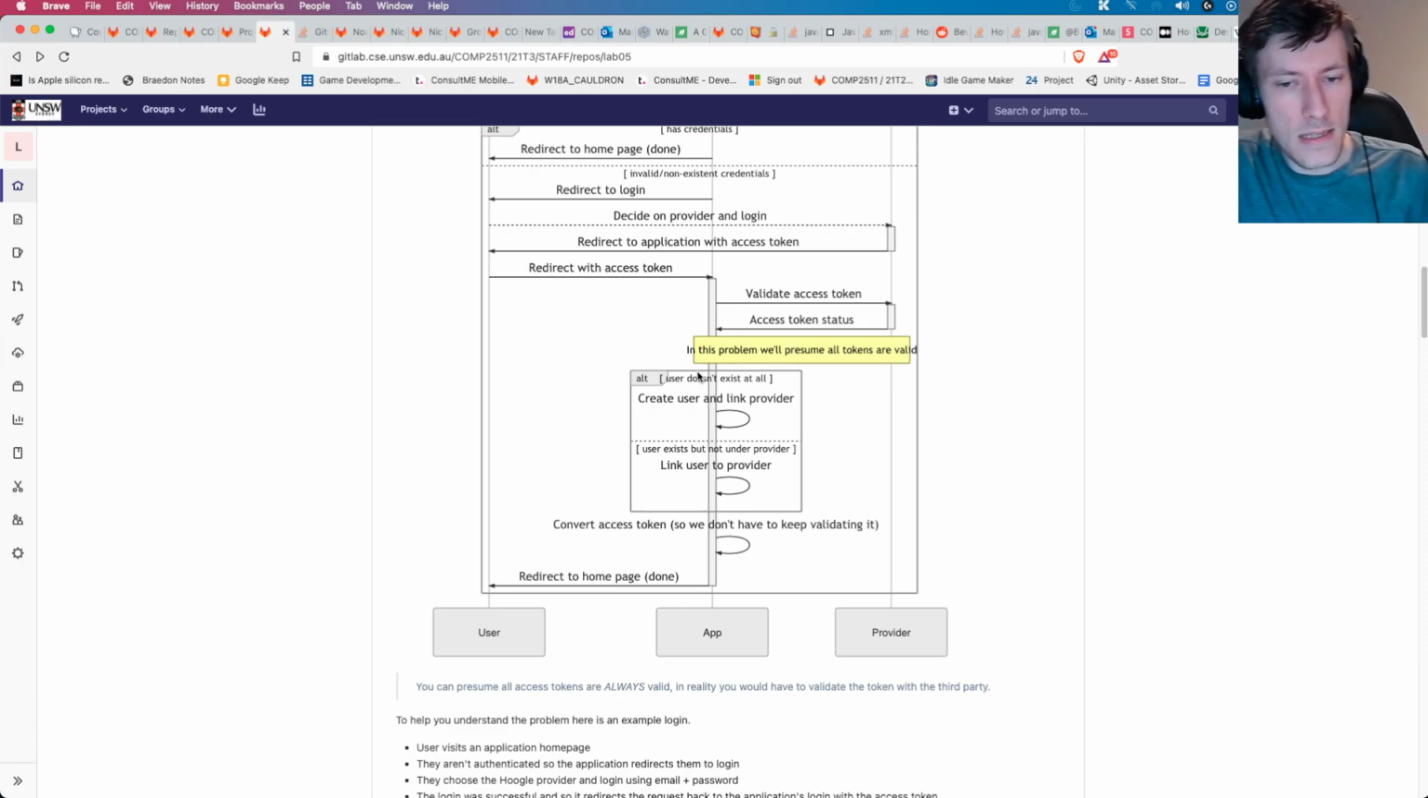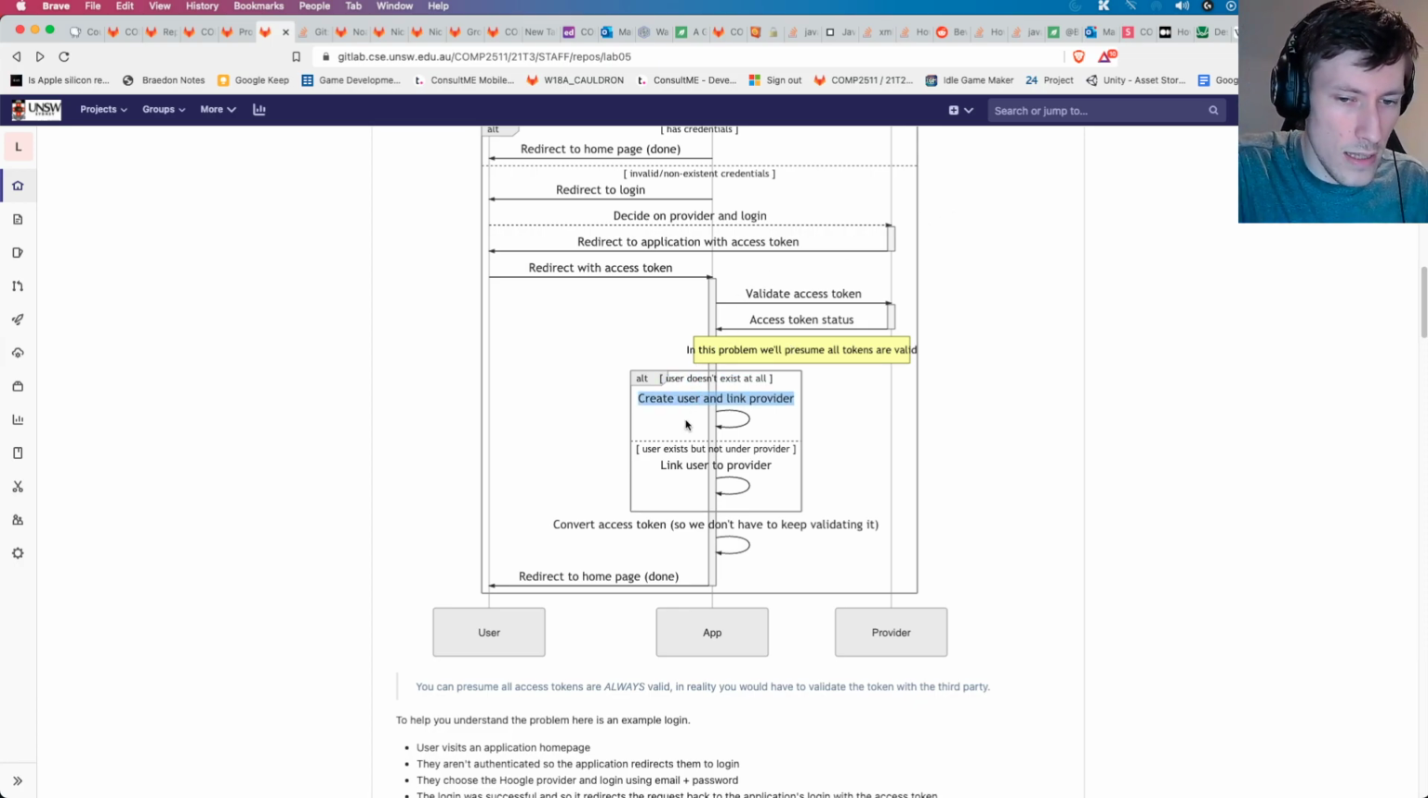Okay, if the user doesn't exist at all, you create the user and you link the provider. If the user exists but not under that provider, you link the user to that provider, right? And then we convert the access token. Again, this step is abstracted away for you, and you don't have to do anything but convert the access token. You can just keep the access token as it is.